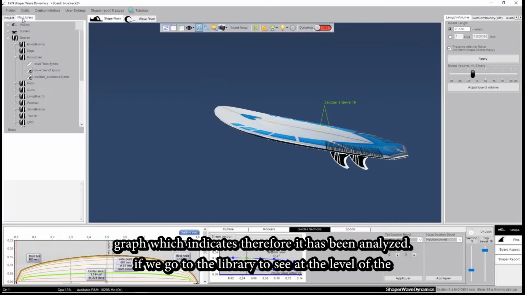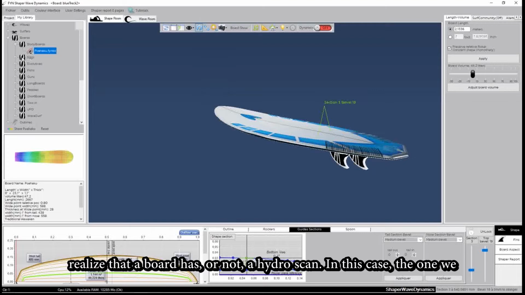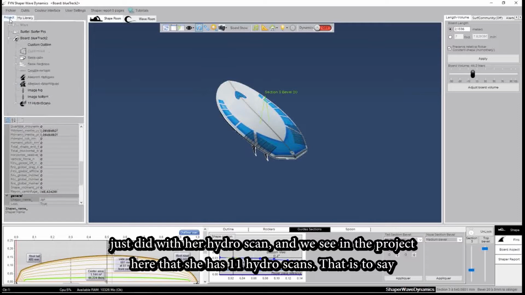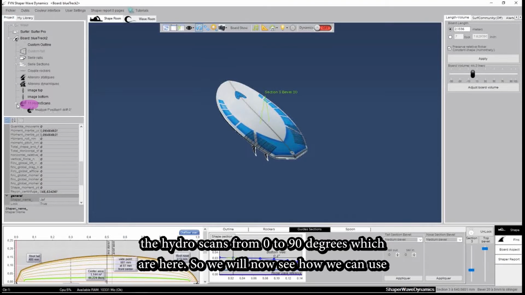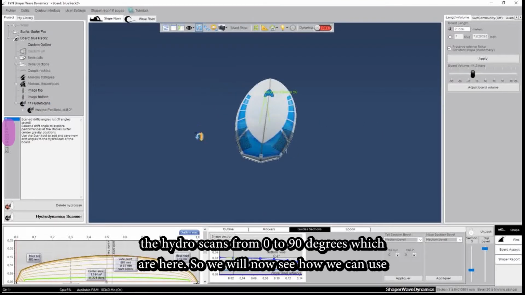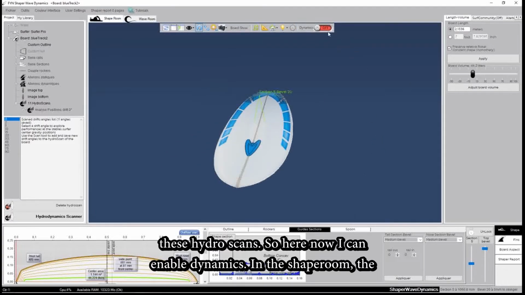If we go to the library at the level of the boards that are recorded, we will be able to quickly realize whether a board has a hydroscan or not. In this case, the one we just did has a hydroscan, and we see in the project here that it has 11 hydroscans. That is to say, the hydroscans from 0 to 90 degrees which are here. So we will now see how we can use these hydroscans.